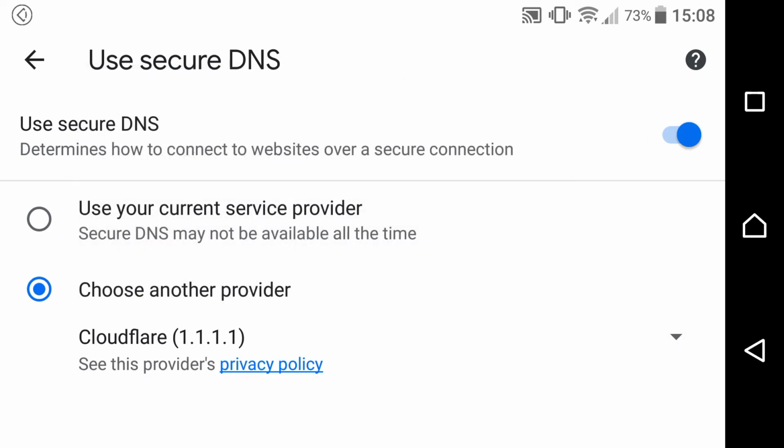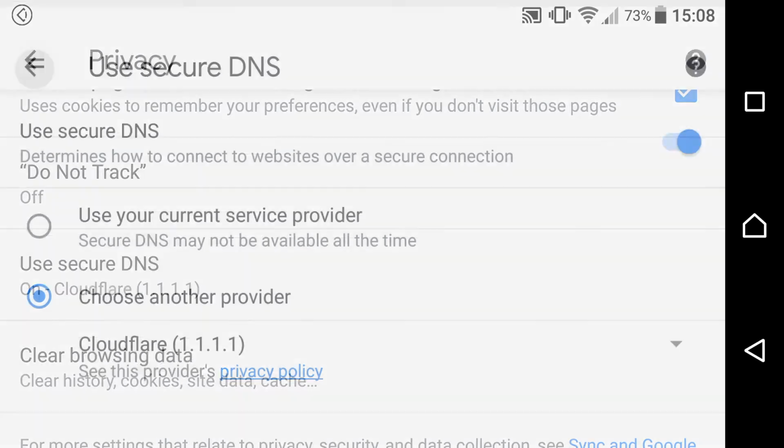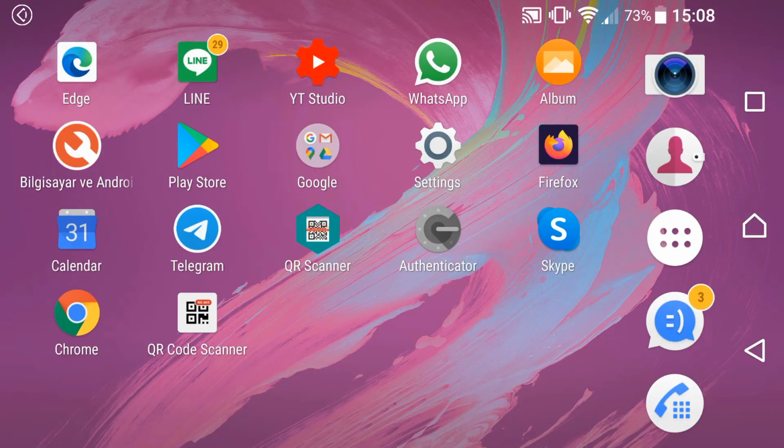In addition, for situations where users don't want to change their Android device's system-wide DNS server to one that supports DoH, Google also lets users customize Chrome's DoH server just for their browser alone. Chrome users can do this by using the Choose another provider option.